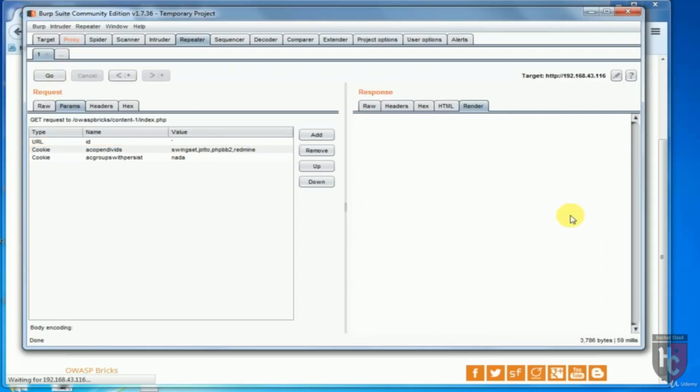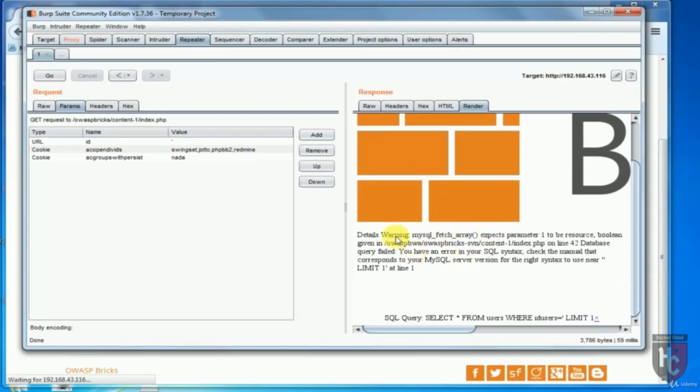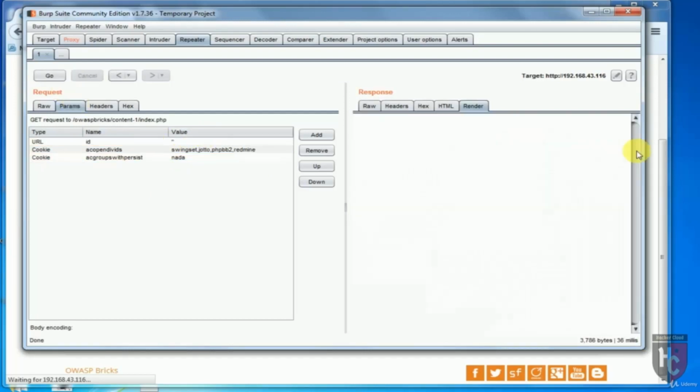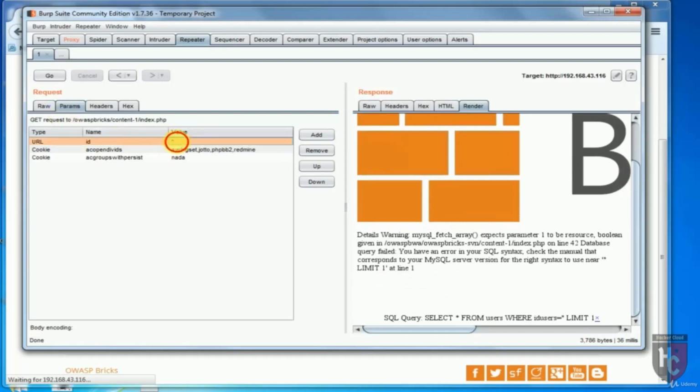Here you will see that we are successfully able to break the SQL query. We get the response as an SQL error. Now let's look at other ways to break SQL queries. We can also add double quotes. Once again, we are able to break the SQL query.